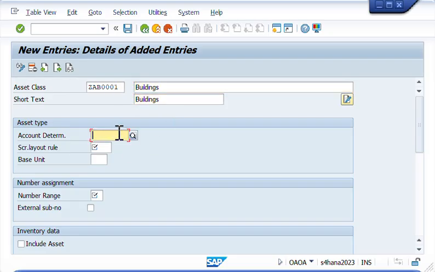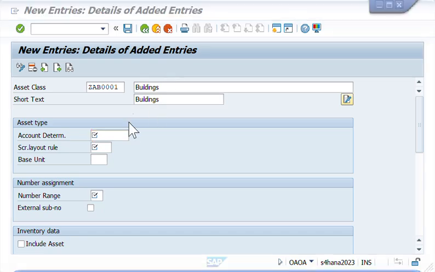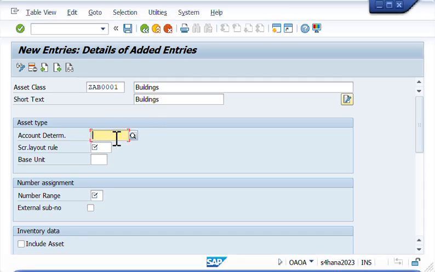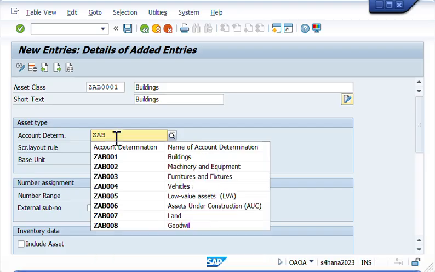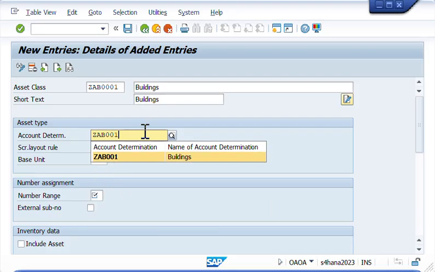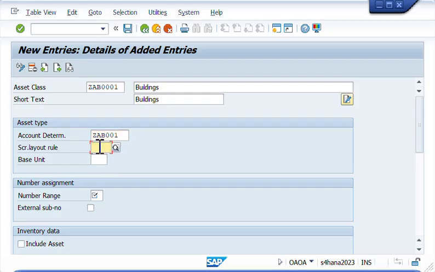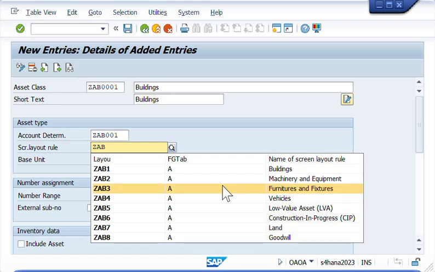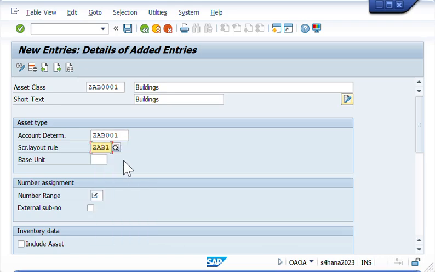And in here, our account determination will be ZAB001. I have created this earlier. I have shown you ZAA just to show you how to create it, but I have earlier created ZAB001. This is also mine. So in our screen layout, we have also defined that screen layout earlier, and this is ZAB1. Yes, this is our screen layout.